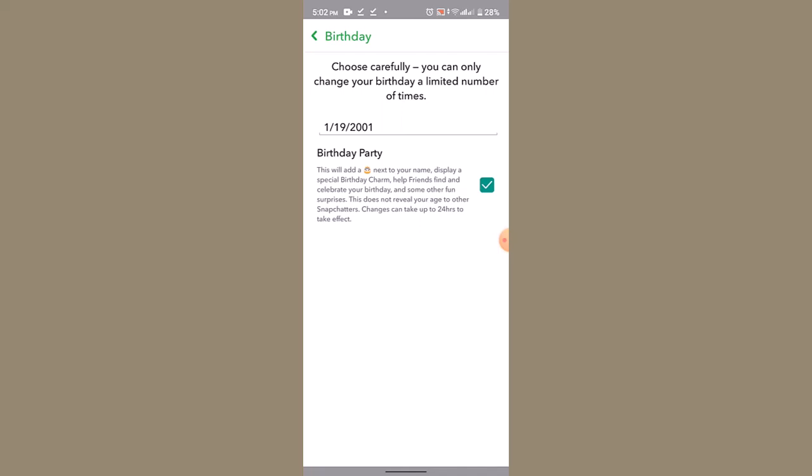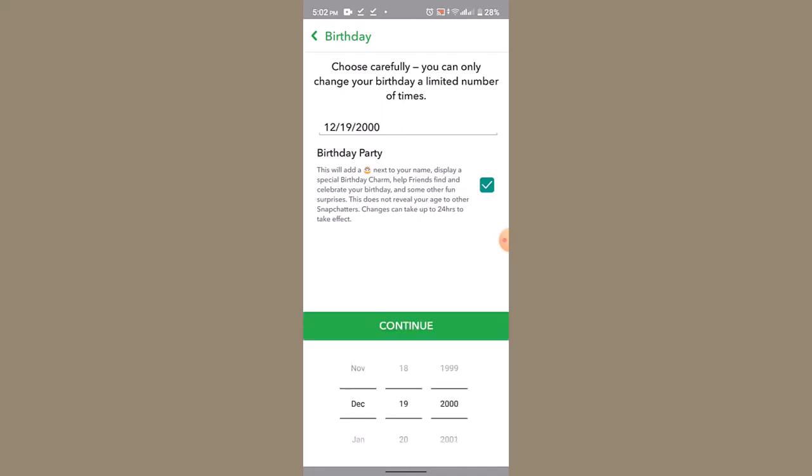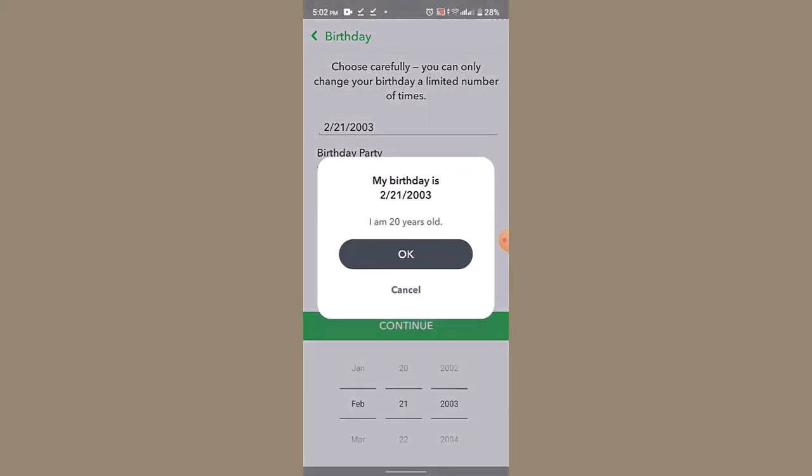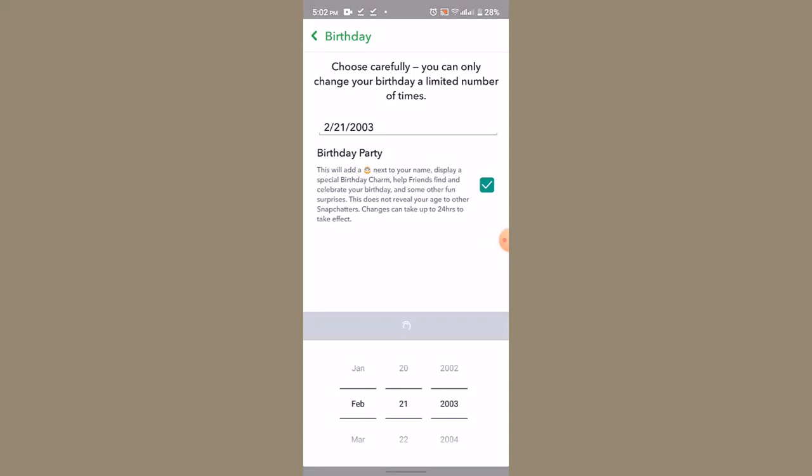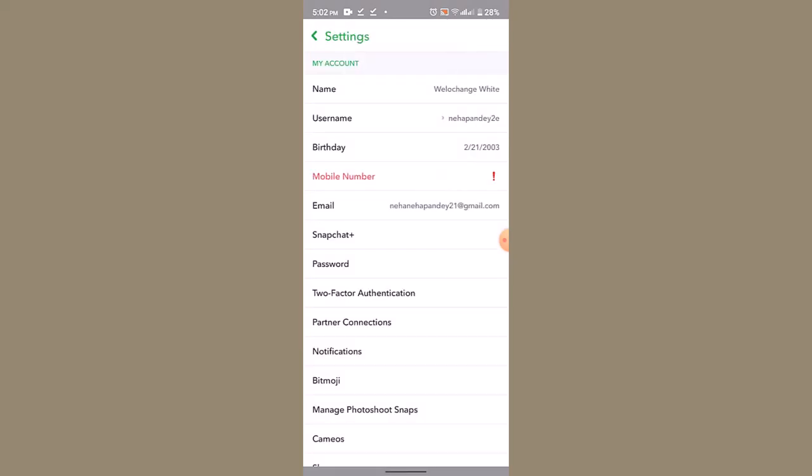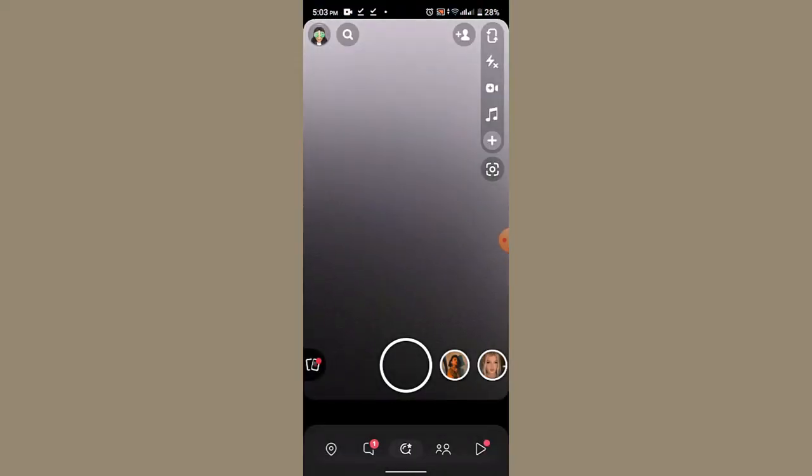So in order to make changes to the date of birth, just go ahead and tap the birth date, and once you've done that, you can just go ahead and select the date of birth accordingly and tap the Continue button. Once you've done that, go ahead and tap on OK, and as soon as you do that, you've successfully added or put your birth date on Snapchat. So in this way you can add date of birth or birthday on Snapchat.